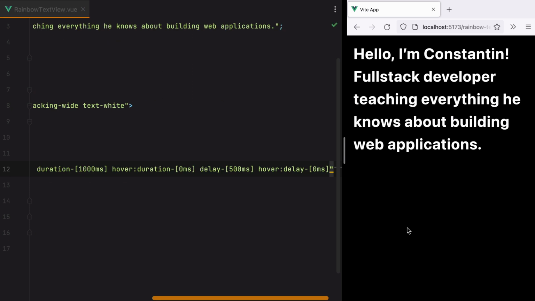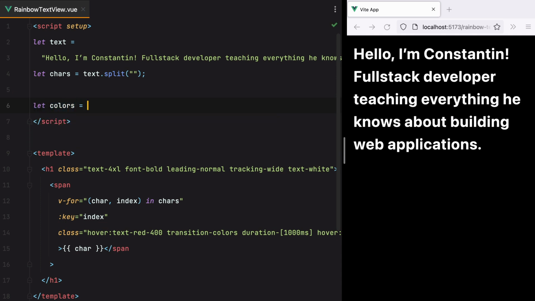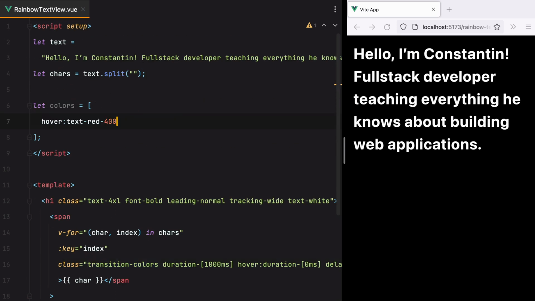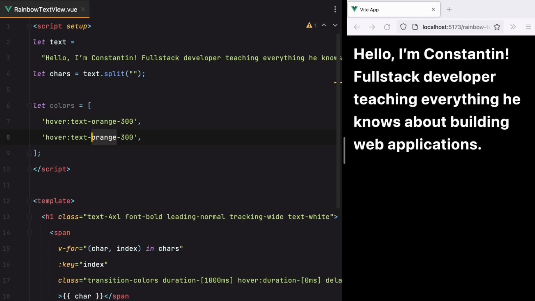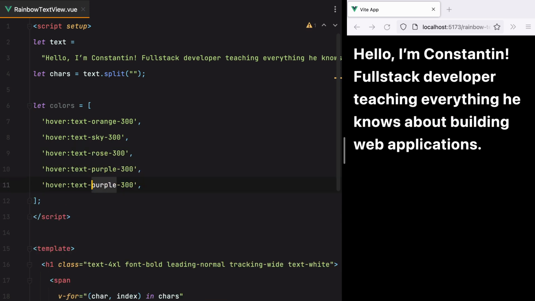And paste them in. If I refresh and hover over one letter, you'll see that the effect is applied individually. What we need to do now is make sure we use a different color for each letter. To do that, the first thing we need to do is define our hover colors. So we'll go here and say let colors equals array, and let's grab this one, paste it in, and we'll have orange 300, and then sky 300, rose 300, purple, and yellow. So these are the colors we'll be using.